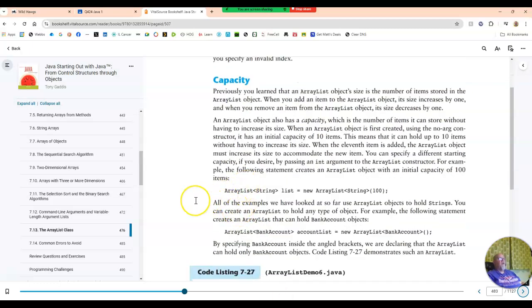It says: previously you learned that an array list object's size is the number of items stored in the array list object. When you add an item to the array list object, its size increases by 1. And when you remove an item, it decreases by 1. An array list object also has capacity, which is the number of items it can store without having to increase size. When an array list object is first created using a no-arg constructor, it has an initial capacity of 10 items. This means it can hold up to 10 items without having to increase size. When the 11th item is added, the array list object must increase its size to accommodate the new item.